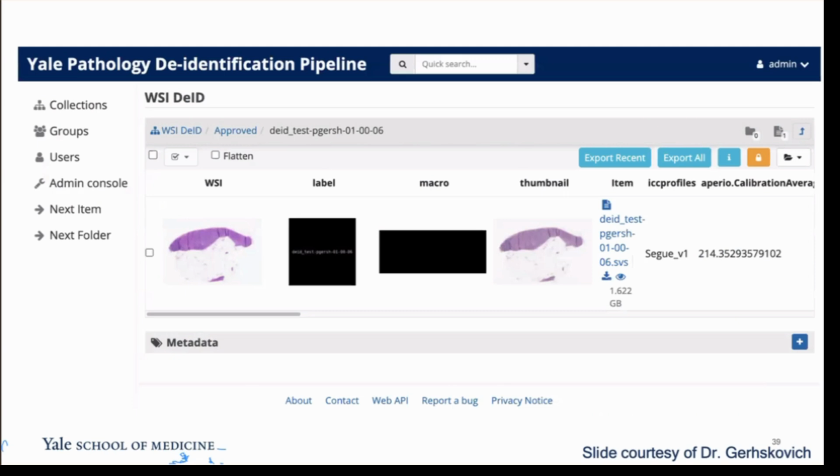And when we put any whole slide image through the pipeline, this is what we get. So you can see here, these are the scout image, the thumbnail image, as well as the whole slide image. You can see the label has been redacted. The macro has been redacted. A custom ID has been superimposed on the file.